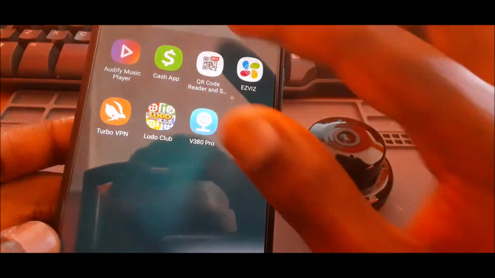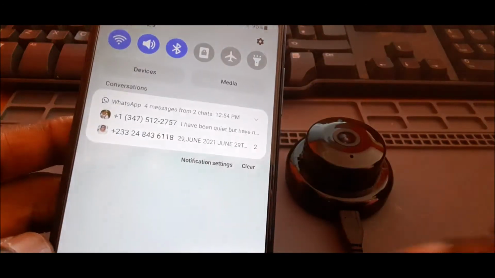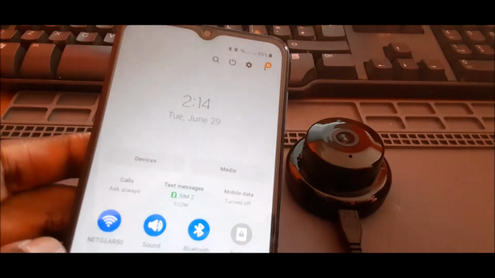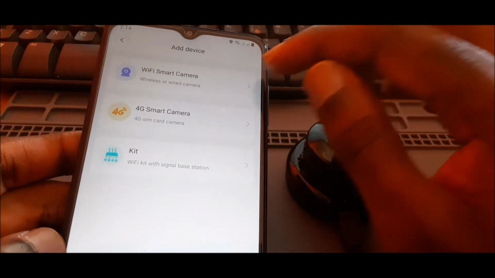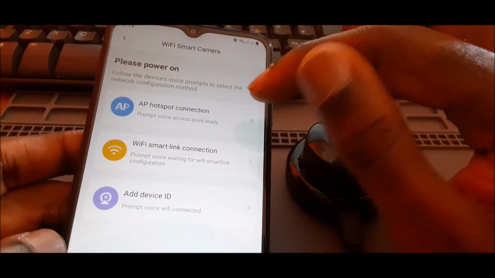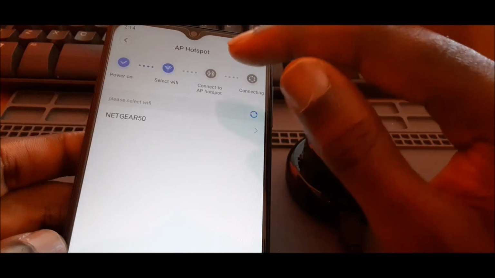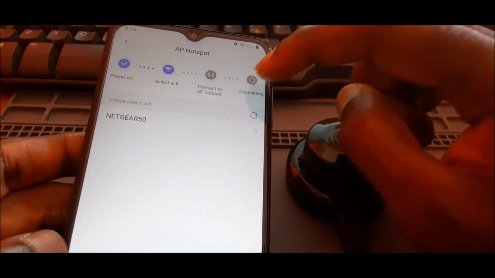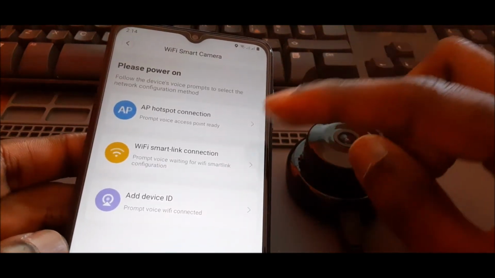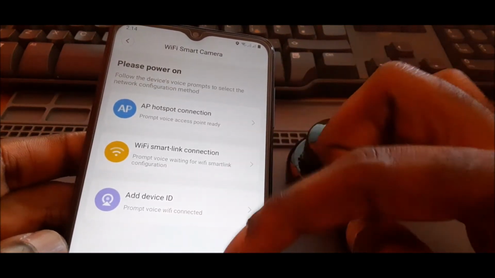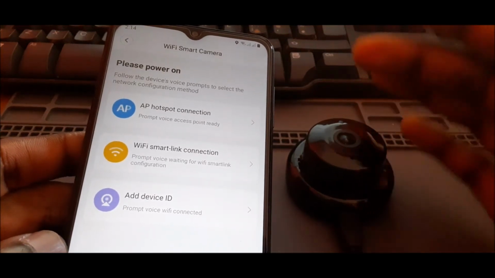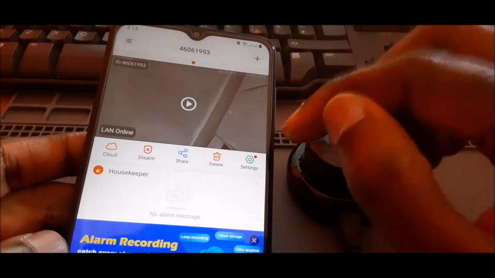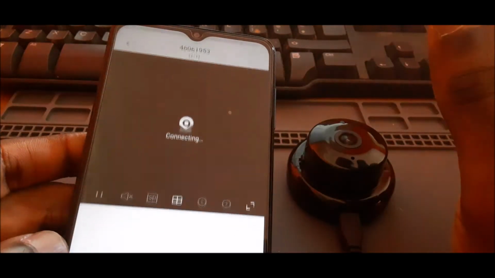So if I could let you guys know what is happening here. We connected this via AP hotspot connection, in that we connected the hotspot Wi-Fi here to our phone, then we connect to the internet. That's how we did it. The other options that we tried, we did not get to successfully set up the camera, but we were able to do so using AP hotspot connection. So definitely the camera is here and it's working.